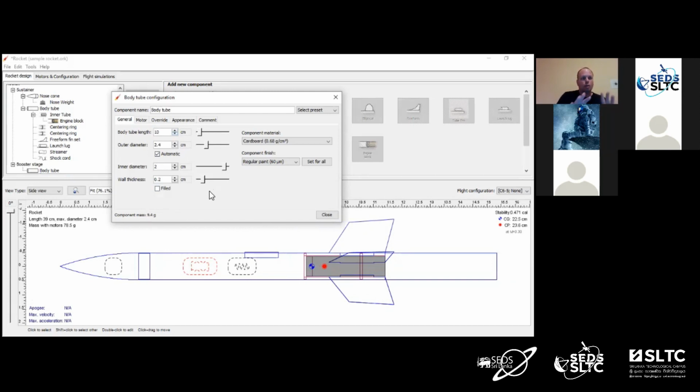Remember, we had the little coupler that slides in there. So there's the little smaller diameter tube that allows it to slide into the upper stage like that. We'll add that in.